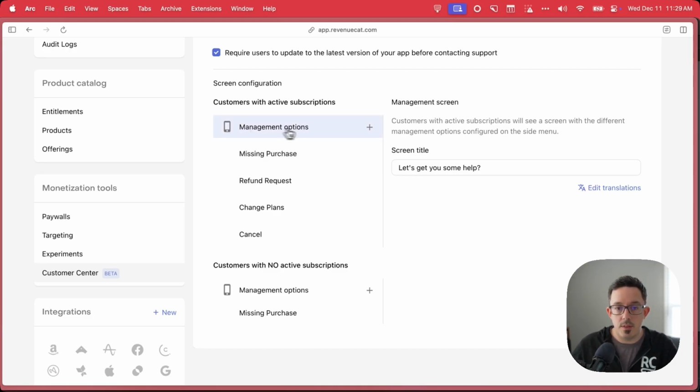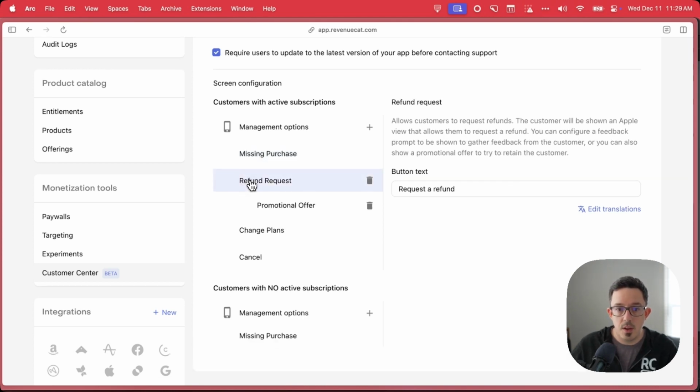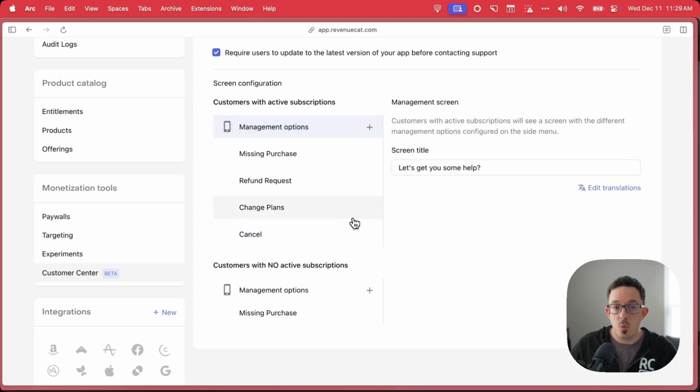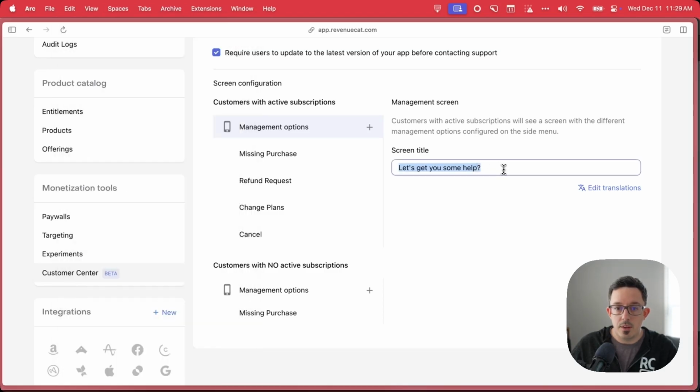Within here, this is sort of your overall settings for your Customer Center. And then you can go into the different pages. So there's the missing purchase action, refund request, change plan, and cancel. Within these configuration options, a lot of them are going to have some sort of text. So, right here, we have this, let's get you some help. That's what this text is right here. And so you can change this to whatever you want. I think I actually already changed this away from the default. I think it was just say help or something like that initially.